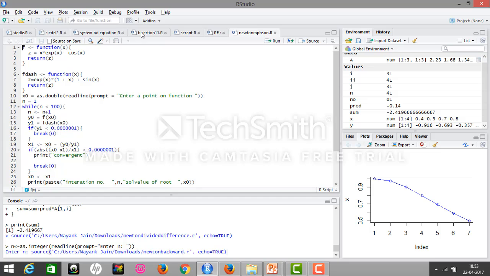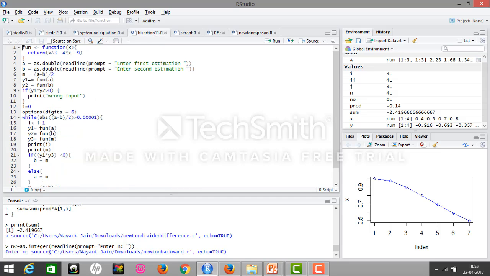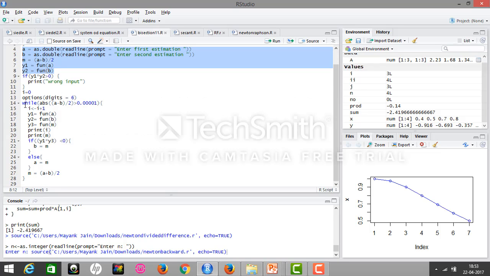First, let's take the bisection method. Here, neglecting all these values, we just skip to the while loop. Here the loop goes through linearly, that is each time it checks if the absolute value of (a minus b) divided by 2 is greater than 0.1, therefore it is linear. Since the loop is linearly looping through all the variables, the time complexity of the bisection method is of the order of n.